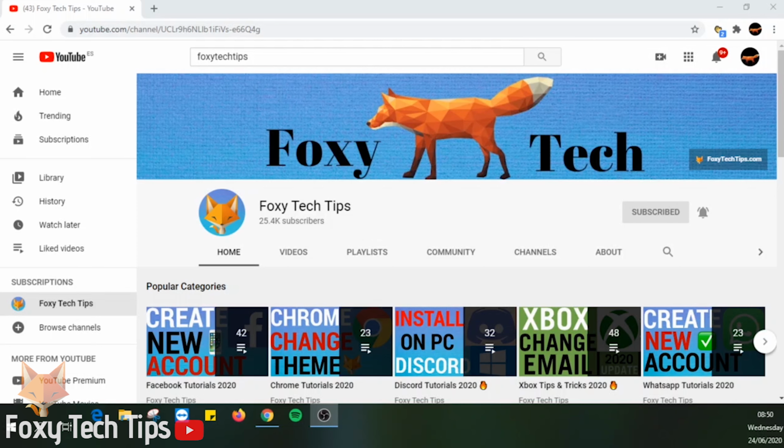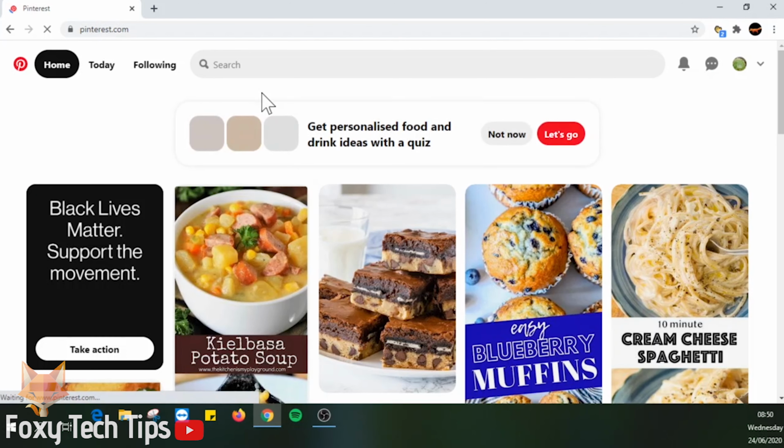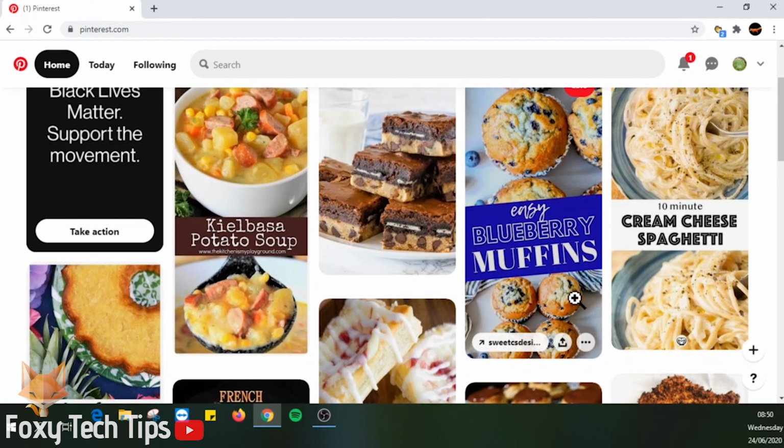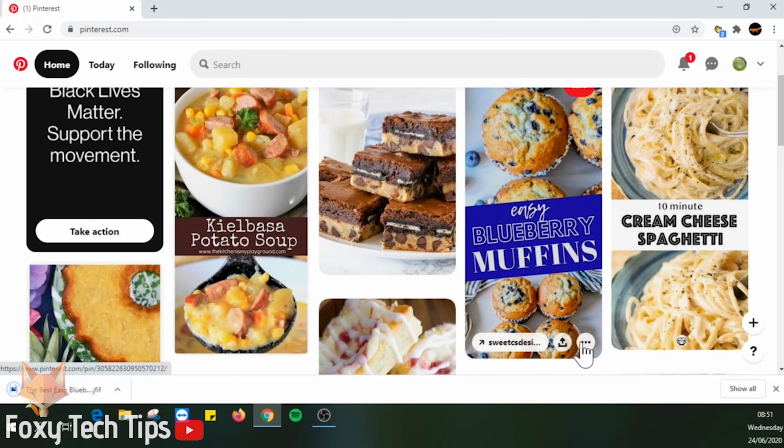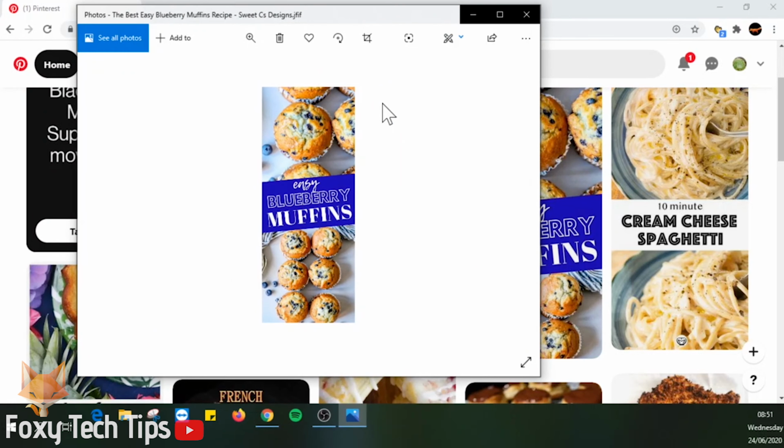I will show you how to do this on both PC and mobile, starting with PC. On the image that you want to download, click on the three dots button at the bottom right. Then select Download Image from the menu that appears. The image will download immediately. If you click on the download at the bottom of the screen, it will take you to the file where the image has been saved.